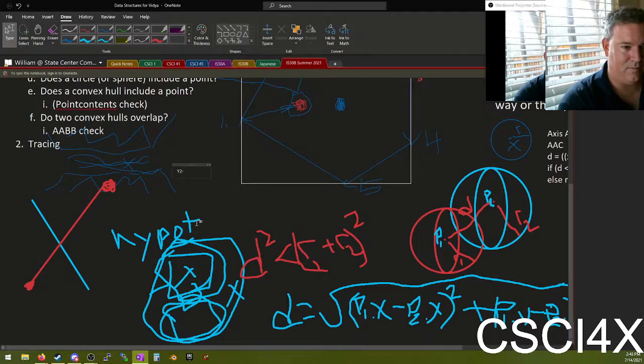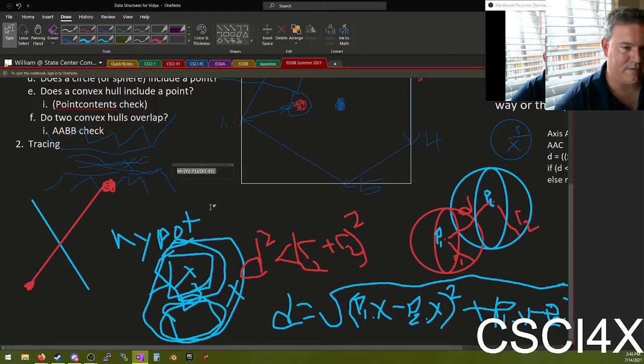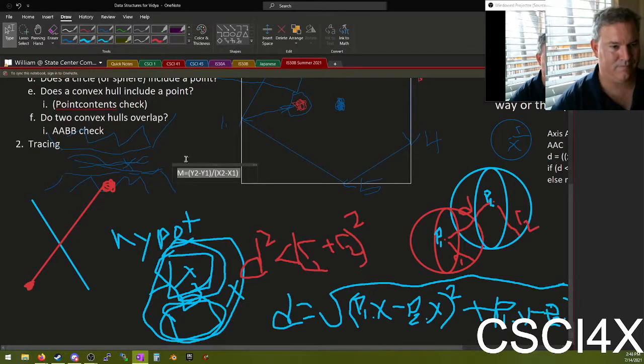It's y2 minus y1 divided by x2 minus x1. If y is 5 higher and x is 1 to the right, then it has a slope of 5. So that's m. I don't know why they use m for slope, but there you go. y equals mx plus b. That's the slope: y2 minus y1 over x2 minus x1.